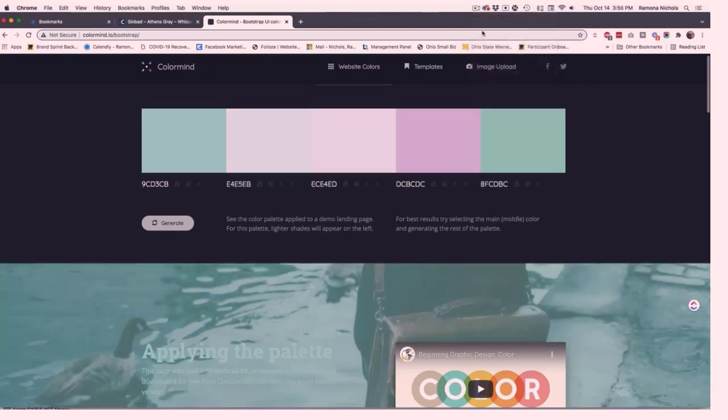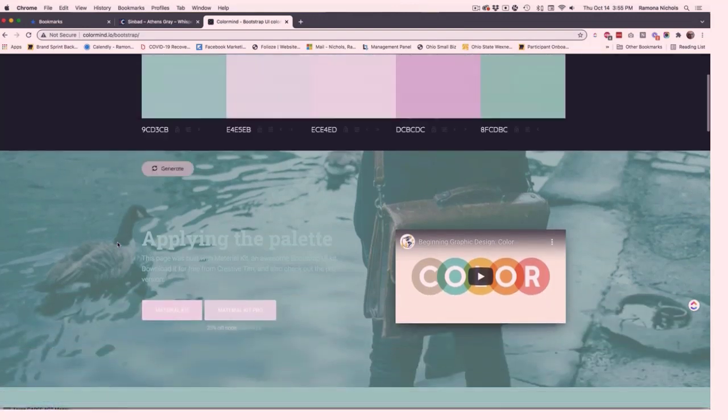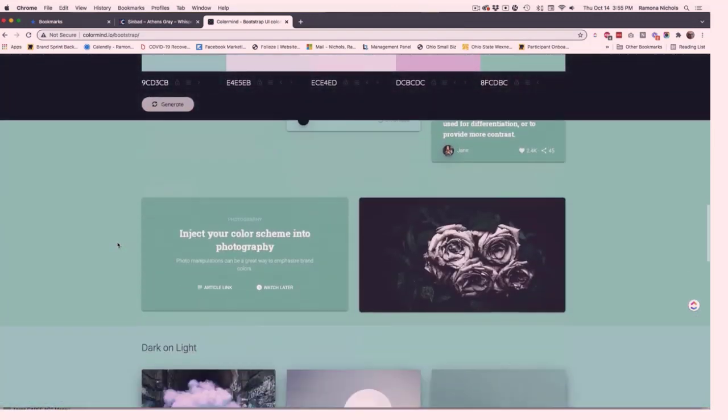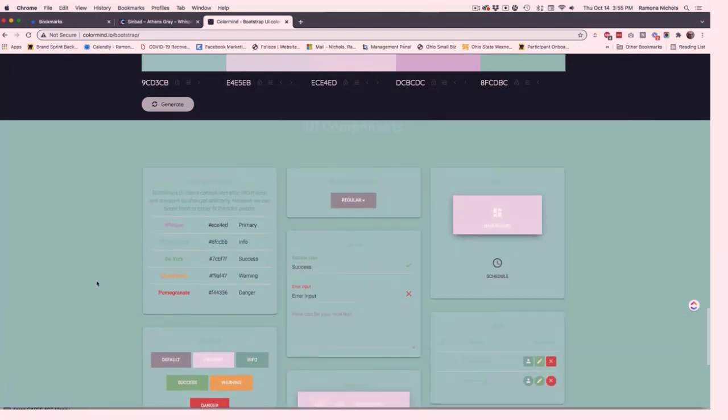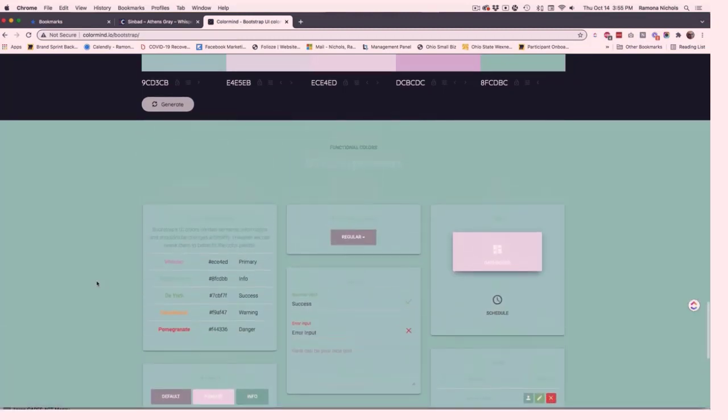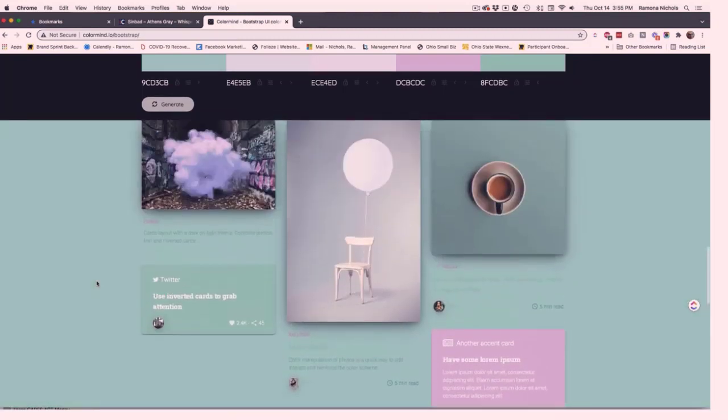All right, now we're back. I have transferred all those hex colors over here to ColorMind. And if you notice, it says website colors. The magic of this is that it creates a color scheme. It actually creates a little bit of a web page for you. So this could be useful. This could bring some inspiration.